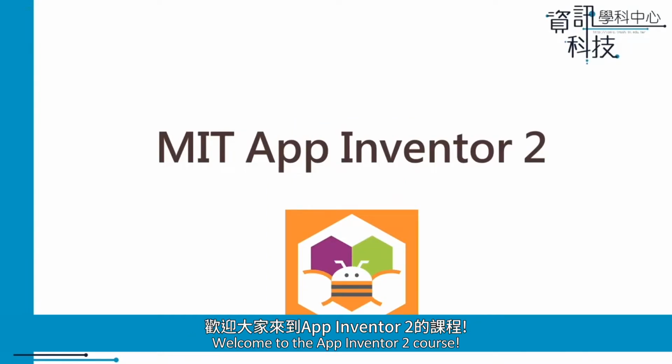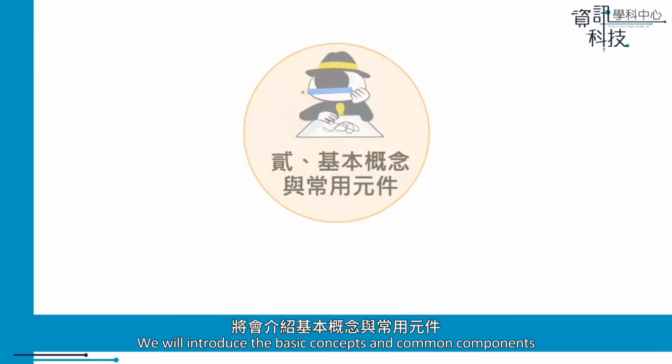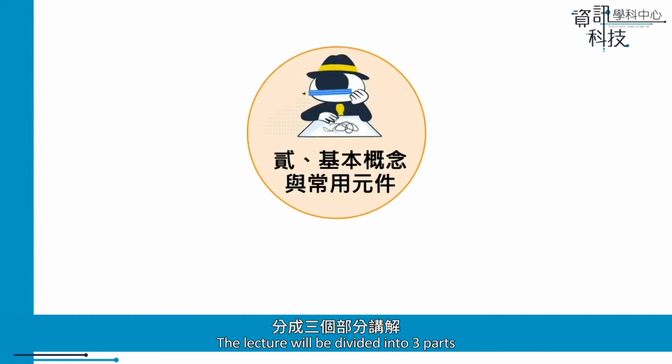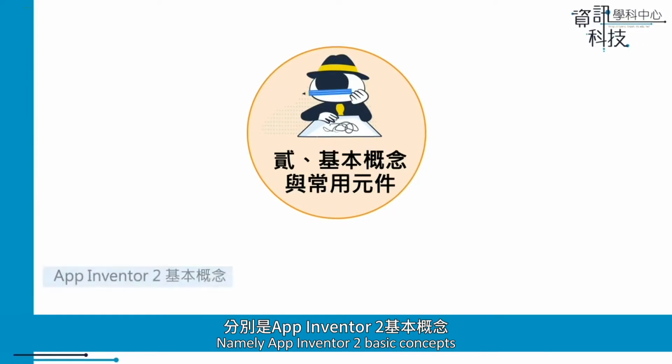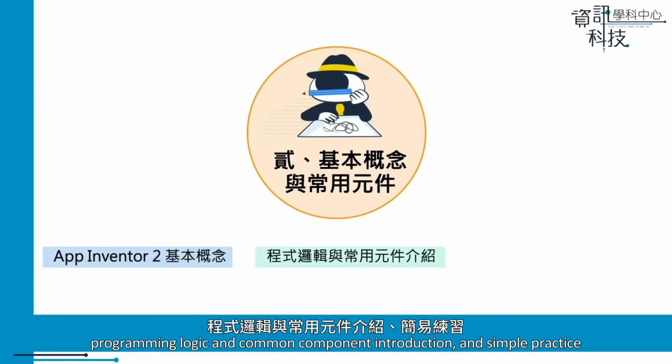Welcome to the App Inventor 2 course. In today's course, we will introduce the basic concepts and common components. The lecture will be divided into three parts, namely App Inventor 2 basic concepts, programming logic and common component introduction, and simple practice.